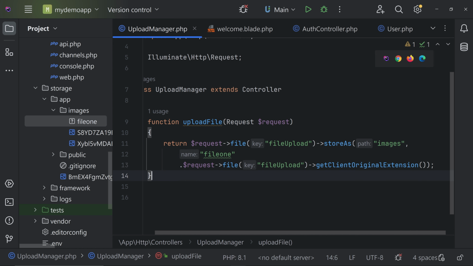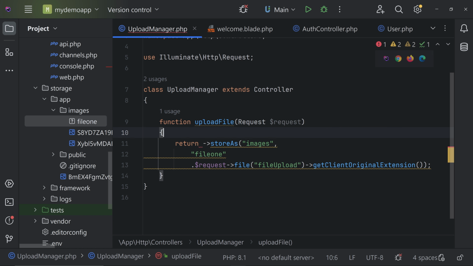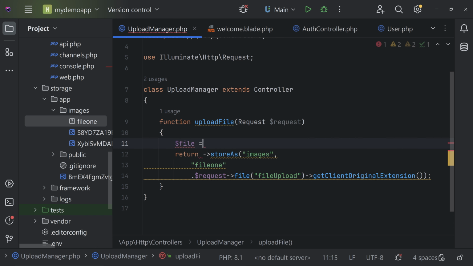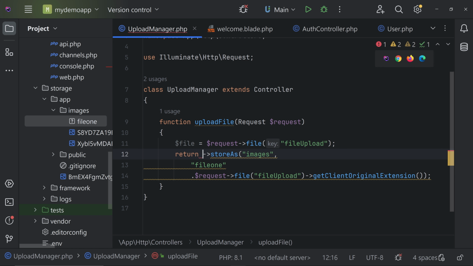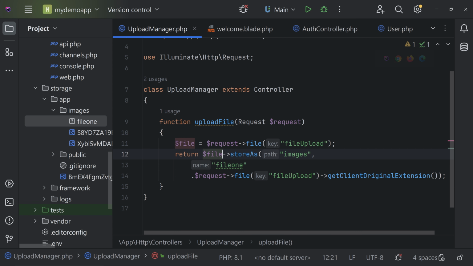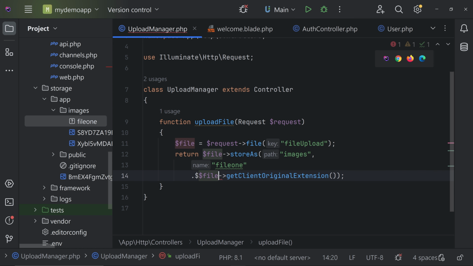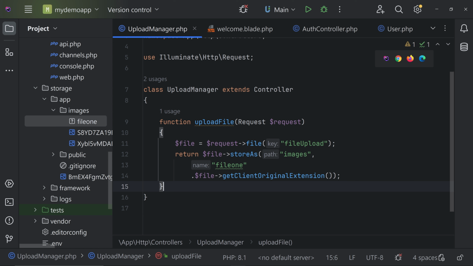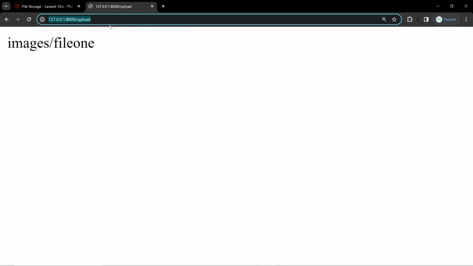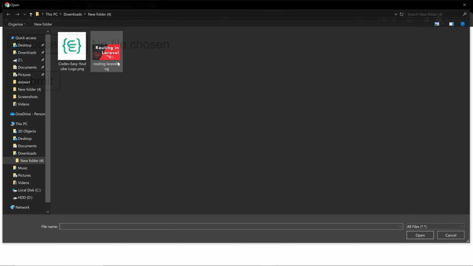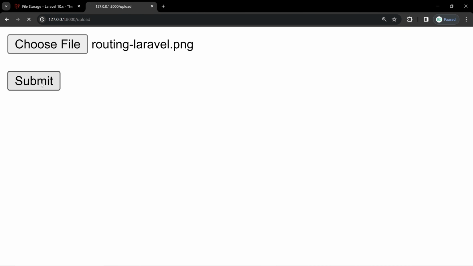Let's change this to a variable so it will be easy for you to understand. Let's cut it from here. $file equals this one. And here we can call $file, and here also $file. That's it. Now, if you upload, it will have the extension also. Let's try uploading it. Let's refresh the page, select the file and click on submit.